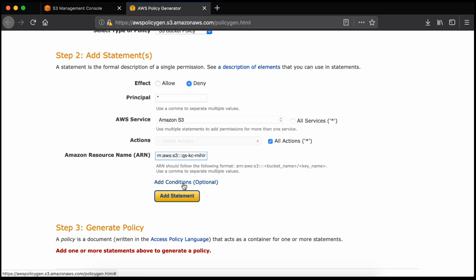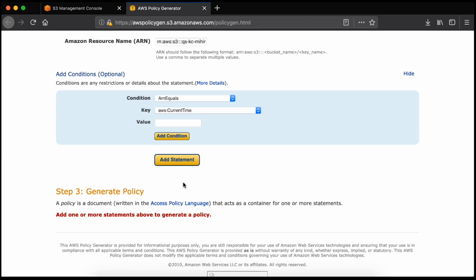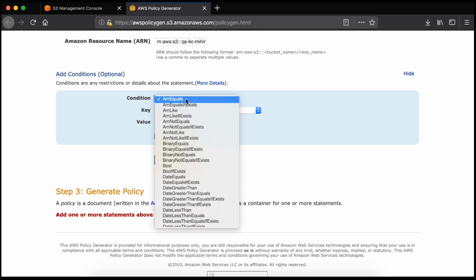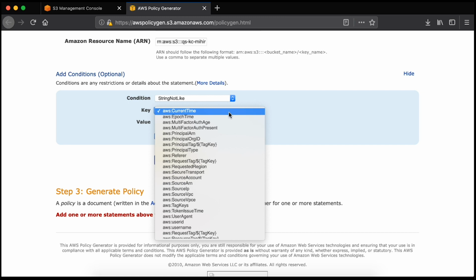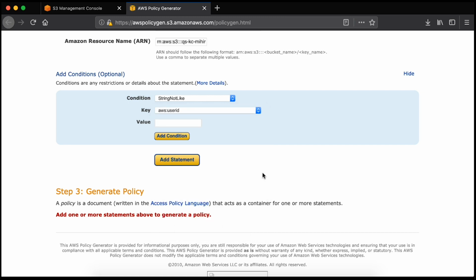Choose add conditions. Under condition, choose string not like. Choose AWS:userId as the key. We will specify the ID of an IAM user and the ID of the QuickSight service role under value so that only they can access the bucket. Let's retrieve this information by making necessary API calls in the AWS command line interface.